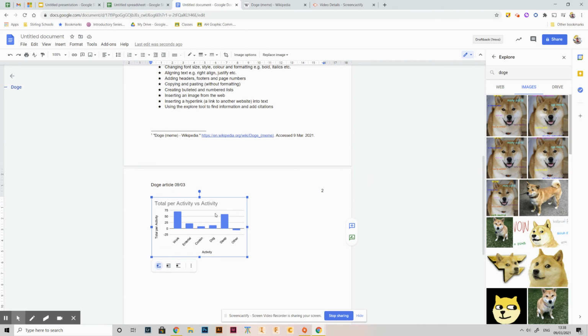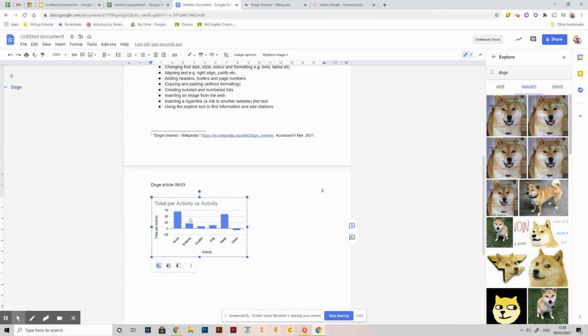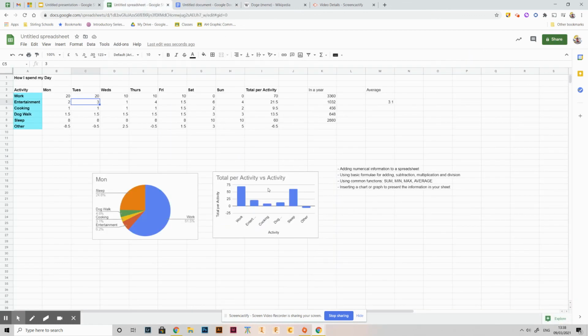It allows you to insert charts from a spreadsheet, and they will constantly update with any new information that goes into them. So that's covered the main things that we wanted to learn about, and I'll leave it at that. If you've got any questions, as always, just let me know.